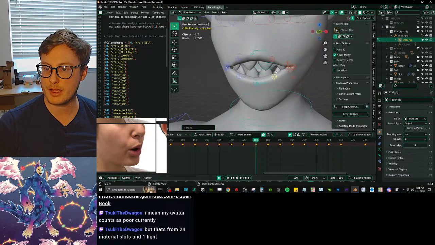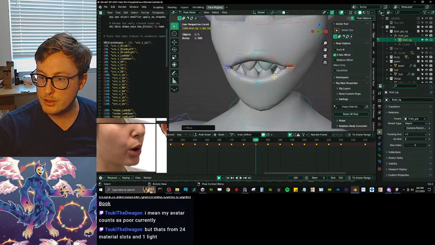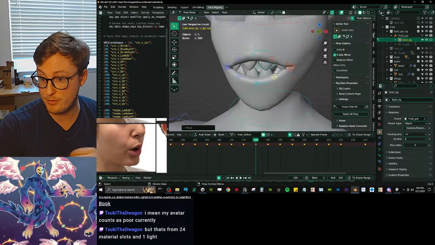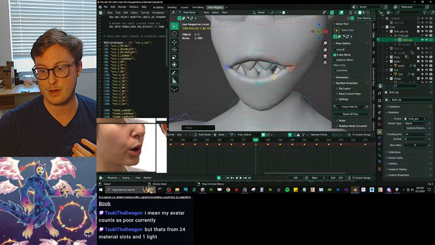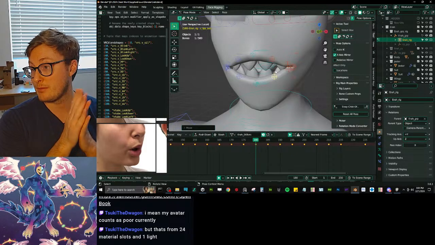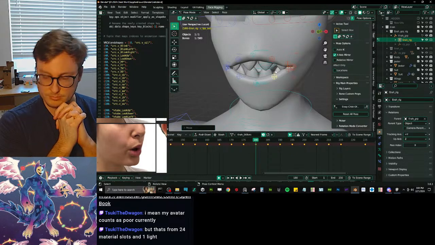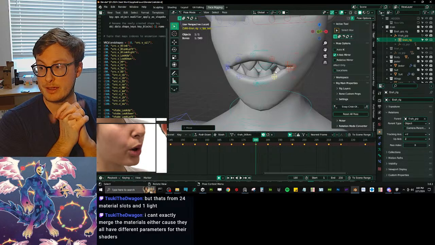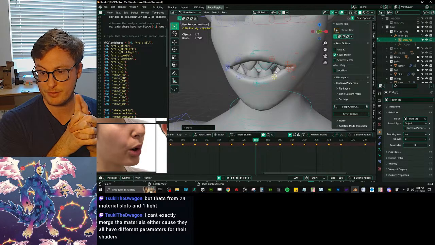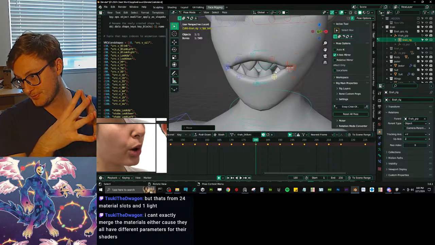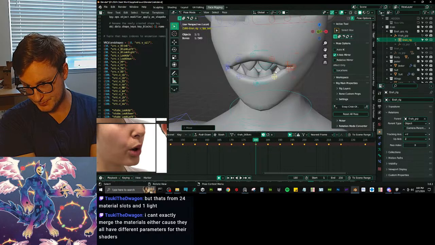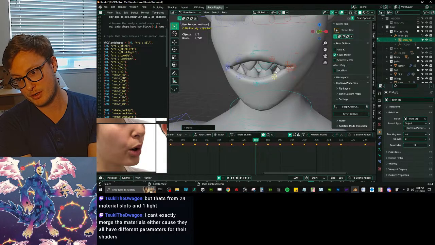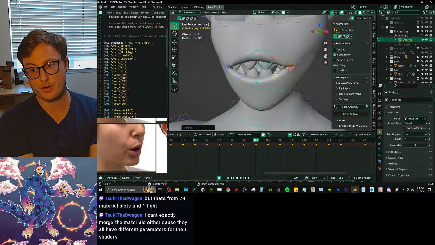I mean, my avatar counts as poor. Oh, sorry, did I miss something there? So there's quite a performance improvement from it. My avatar counts as poor currently, but that's from 24 material slots and 1 light. Well, the one other thing you might want to look at for optimization would be there's a skinned mesh renderer merger from VRC Fury. That's another nice way to, because if you combine objects, you can lower the amount of slots quite easily. Can't exactly merge materials either because they all have different parameters for their shaders.